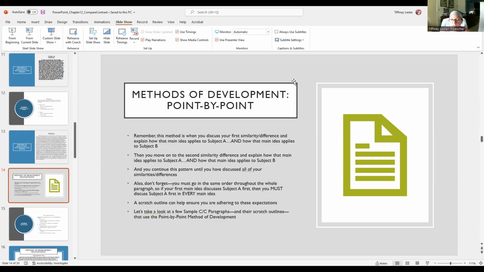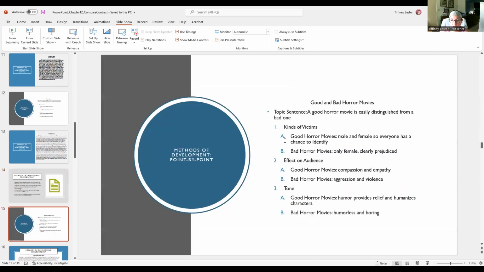All right, so let's take a look at some scratch outlines and examples of this method. This one is from the book, right? So I have an example from the book of both methods of development. This one is about good and bad horror movies. And this is one where the underlying purpose of the paragraph tends to be more about making a judgment, which is not something that you guys are going to do. So just keep that in mind, right? But it's still a good example of how to organize the point-by-point approach.